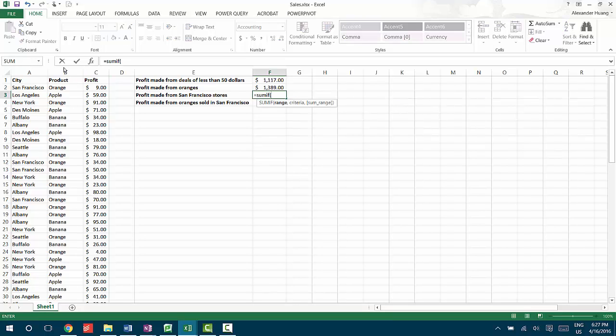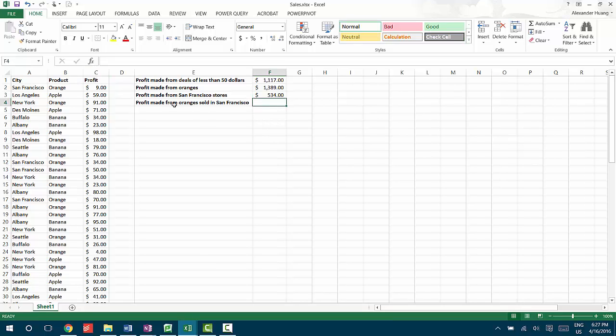SUMIF, and in this case, for the profit made from San Francisco stores, the criteria range is column A, and the value is San Francisco. And the sum range in this case is also column C. So you get $534 from this same thing.